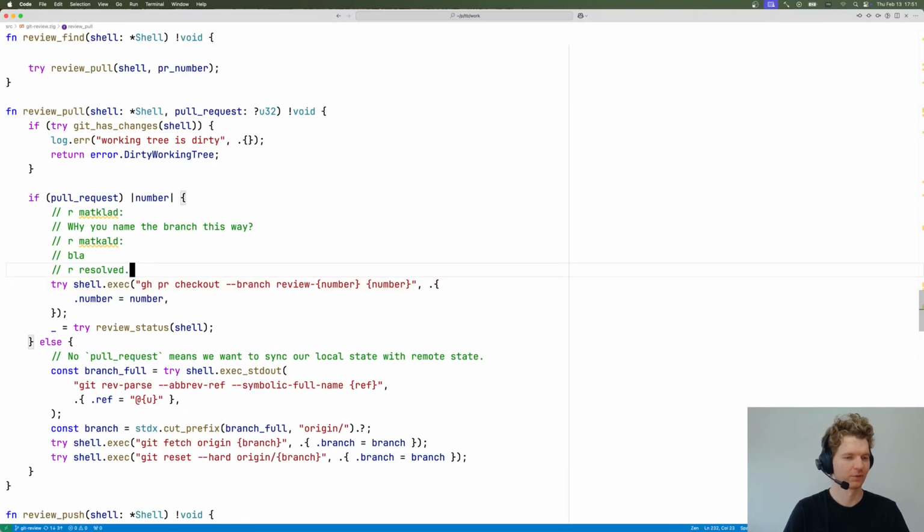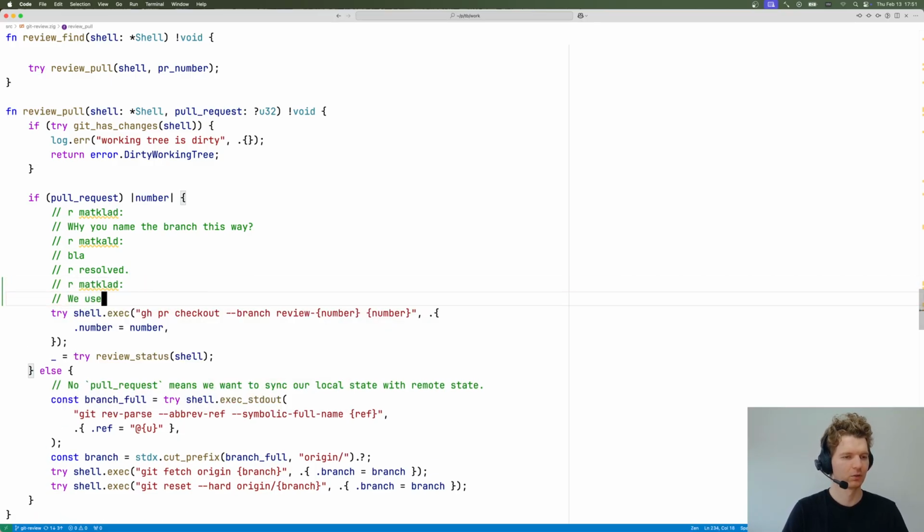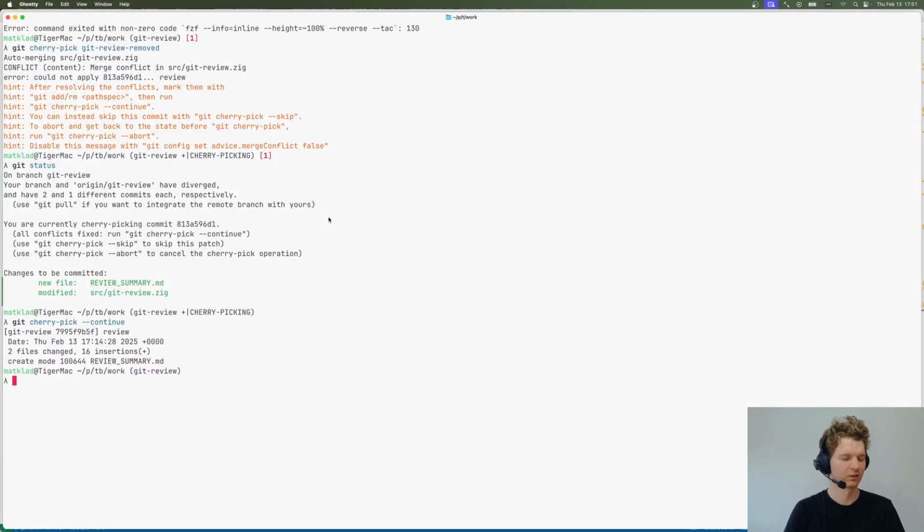Okay, so let's say that something comes and says, okay, we use Git to review removed pattern already. Let's call this Git review 666. Okay. No, I don't want to ship it. I actually want to run my Git review, and I want to push this.